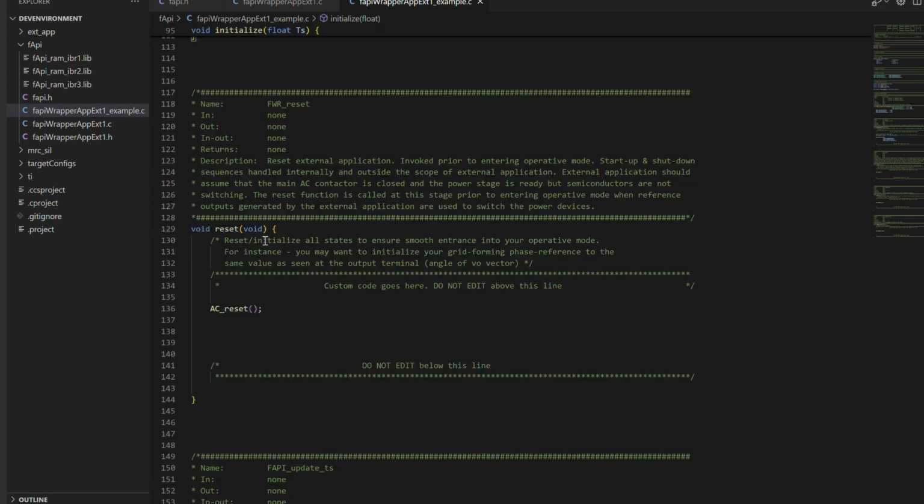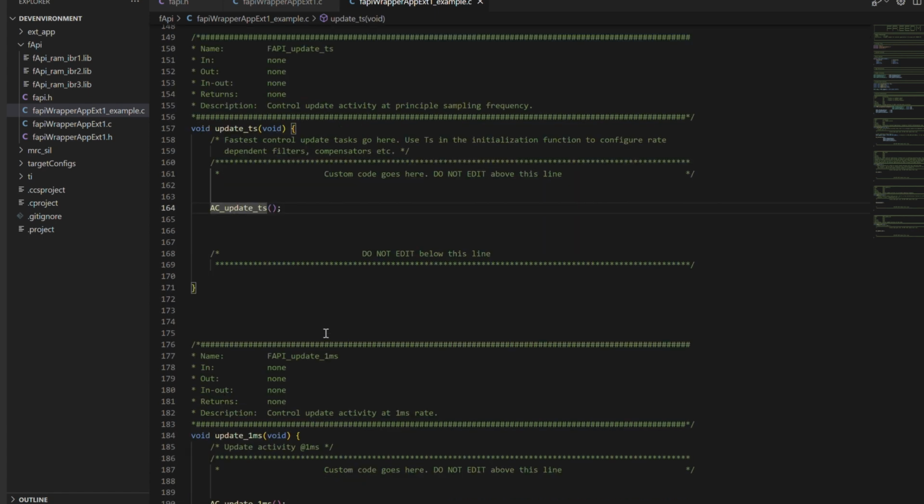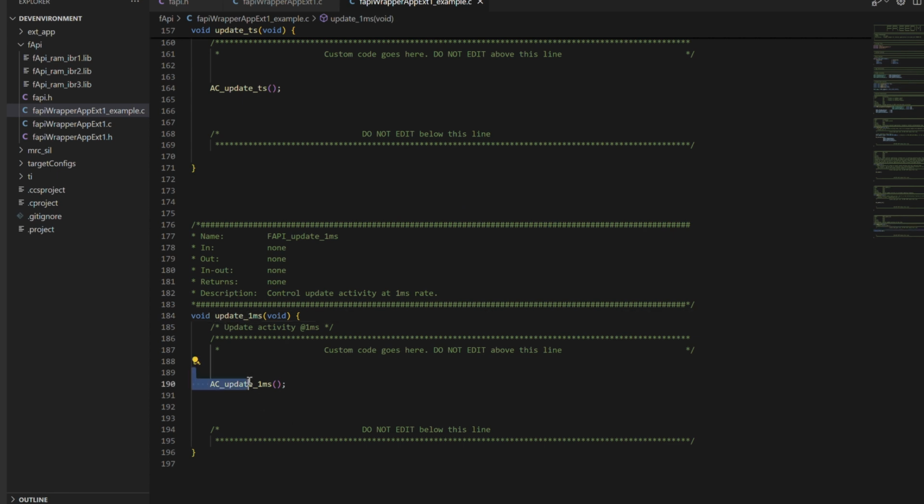Then in the reset function, AC reset is added, and AC update TS and AC update 1 millisecond functions are added to the TS rate and 1 millisecond rate update functions. So basically, these 4 lines are the only edits that an external application developer needs to do in the wrapper template files.